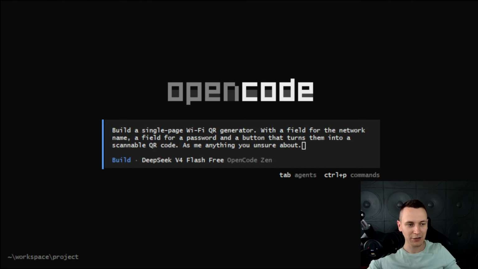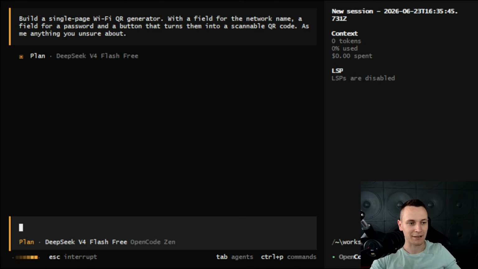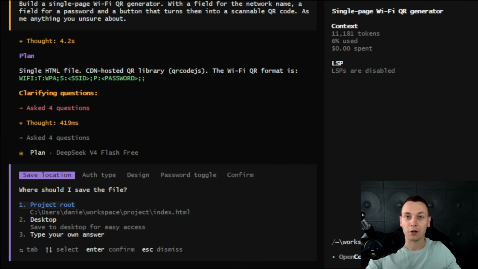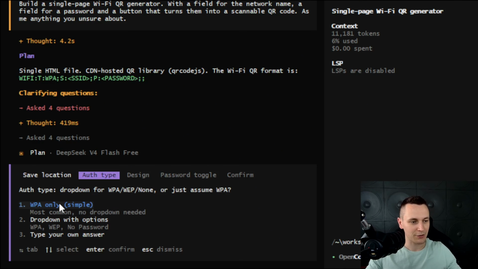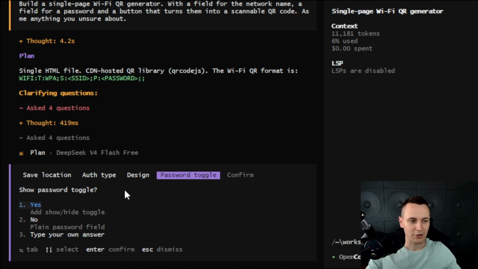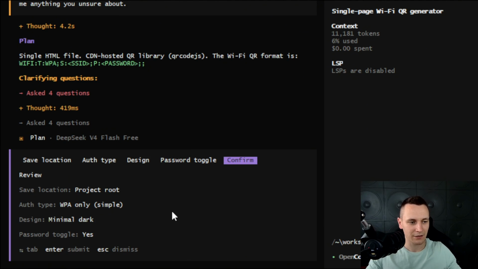Build a single-page application for the Wi-Fi QR generator with a field for a network name and a field for a password, and a button that will turn them into a scannable QR code. Ask me anything you're unsure about. And I'm going to execute this in plan mode and hit enter. So before we can fully generate the plan, we have 4 questions to answer. The save location, which is the project root. The authentication type, I'm just going to select WPA only. The design, minimal dark. Show password toggle, yes.